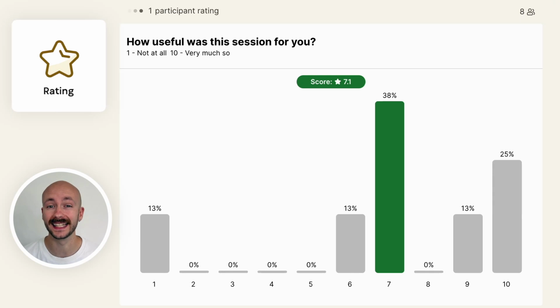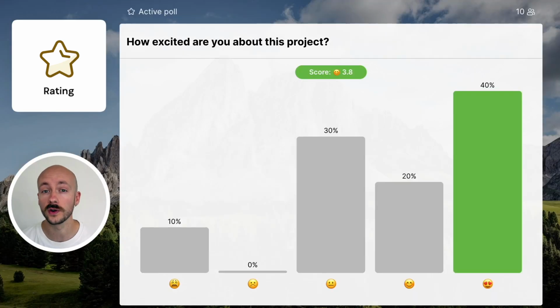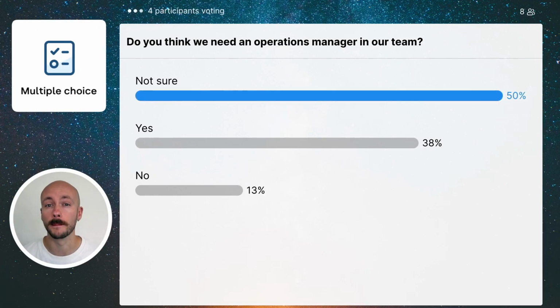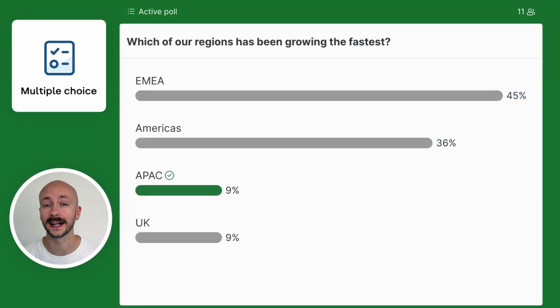A rating poll is an easy way to collect instant feedback. Choose up to 10 stars or use emojis and ask how your audience is feeling. Yeah, we like emojis. Make decisions efficiently with a multiple choice poll or even set a correct answer.